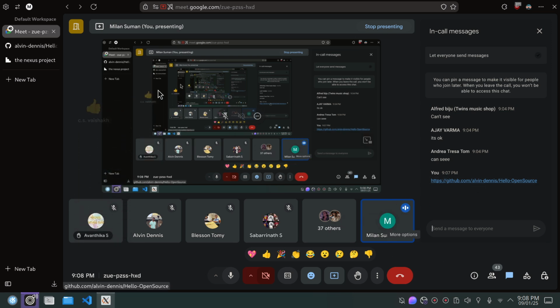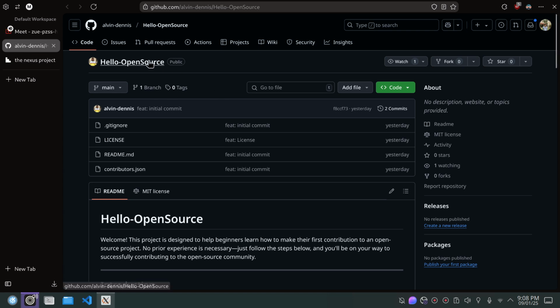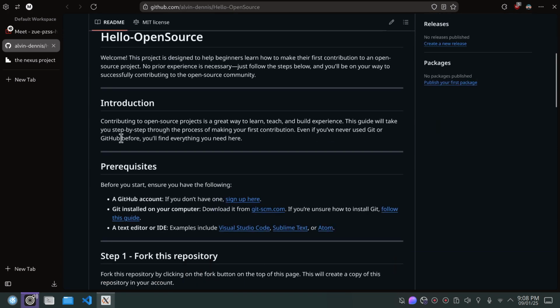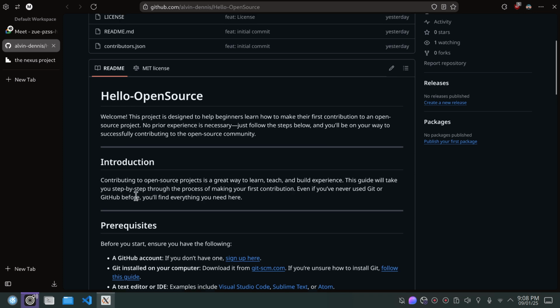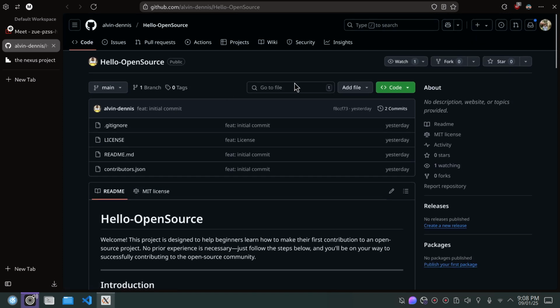Click this link and go to the page. It will open up like this. You will see this gitignore, license, readme.md, contributors and then this big description here. The description shows the full process. But you may not have the permissions to directly push to this repository. What you're supposed to do is click on this fork button. Click this fork button.